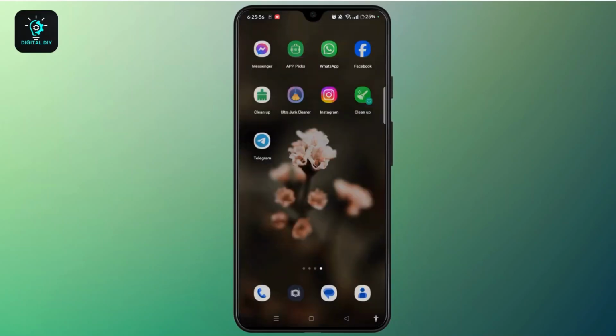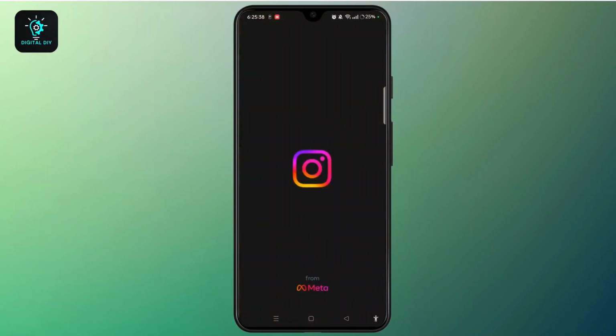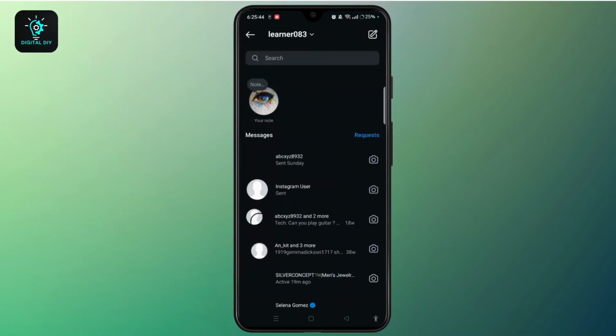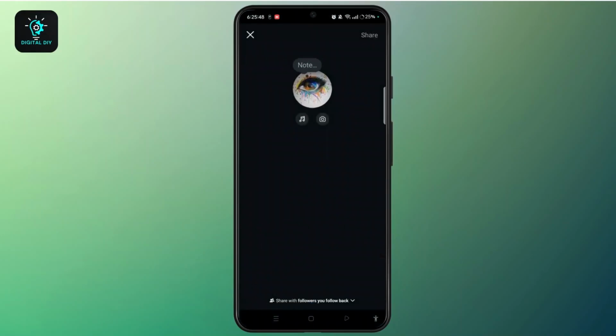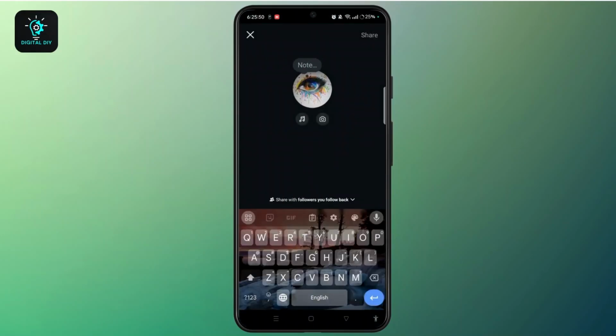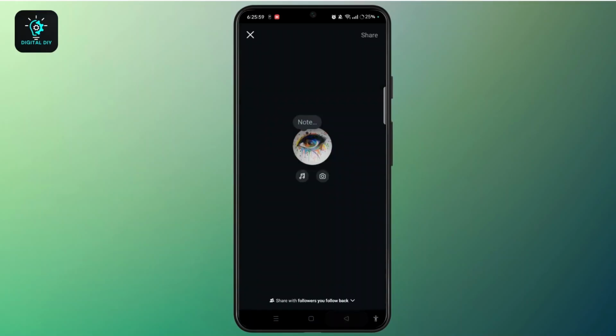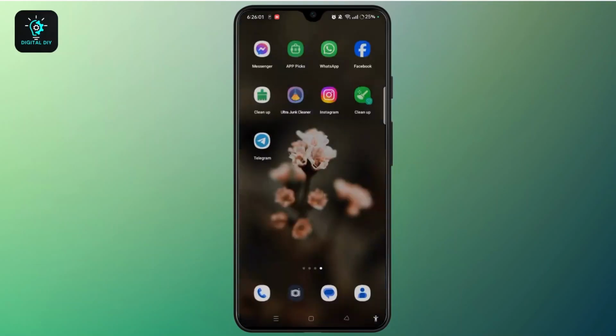Once you have done that, you need to launch the Instagram app. Then tap this messenger icon at the top right corner of the screen. Now tap notes at the top left corner. And here you can easily find the notes music option available. Tap on it and you can easily search for any music and add it in your notes. So following this all the way, you can fix Instagram notes music not showing.